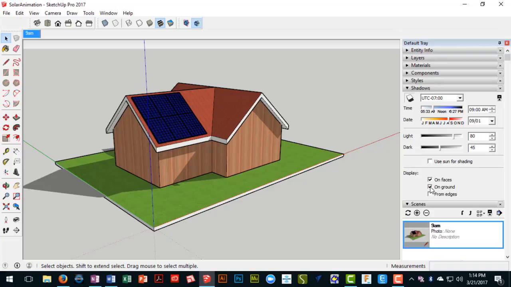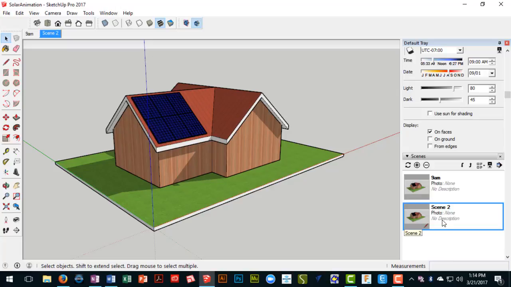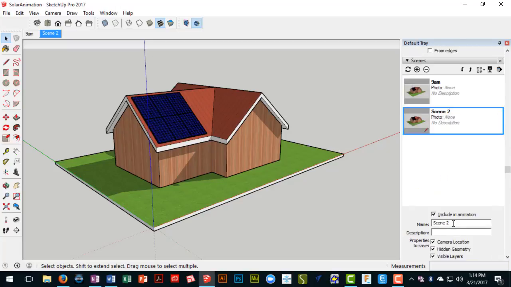So I'm going to go over to shadow and turn off ground. So since I made a change, I'm going to right click and update in the scene tab. And now I'm going to make another scene. Let's call that noon.